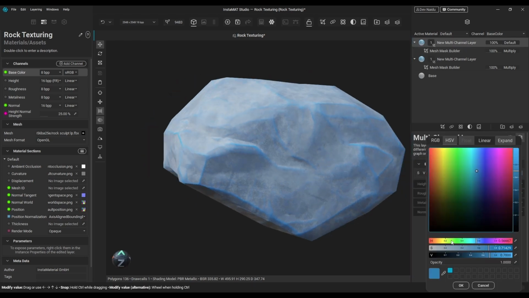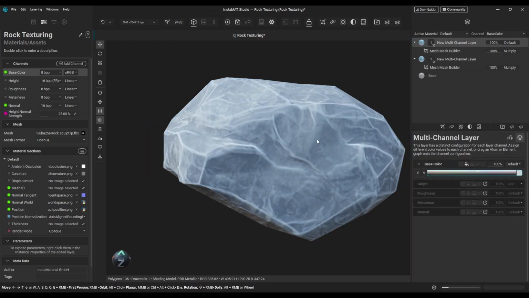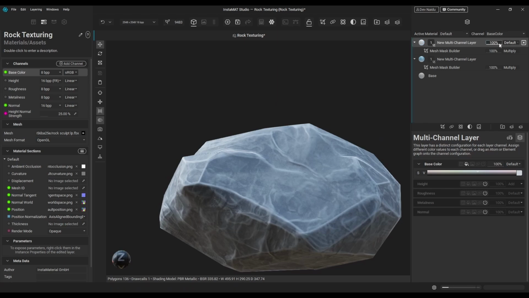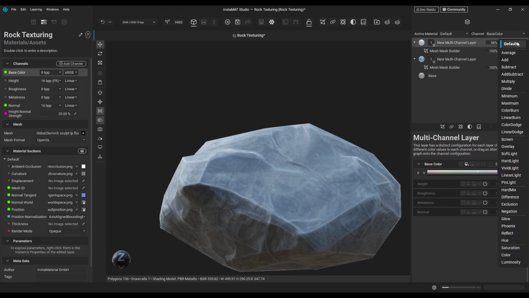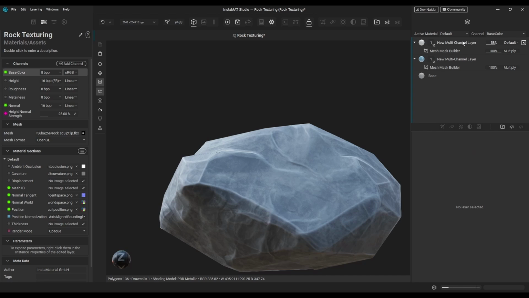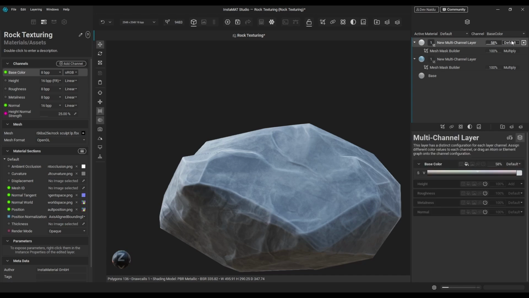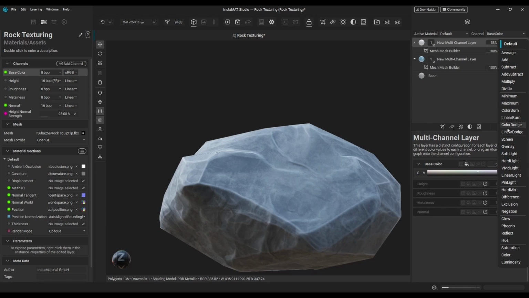Now for the color, we can pick a much brighter color for this. You can also play with the opacity and change the blend mode for this. Right now we are in the base color channel, so you are seeing the opacity and blend mode for that.